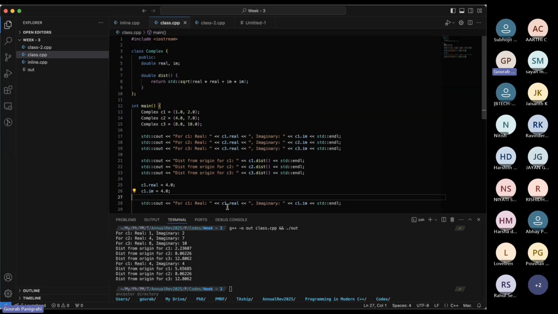We're able to do all this because I defined the attributes to be public, and also the function to be public. But let's say I do not do that. I make them private.